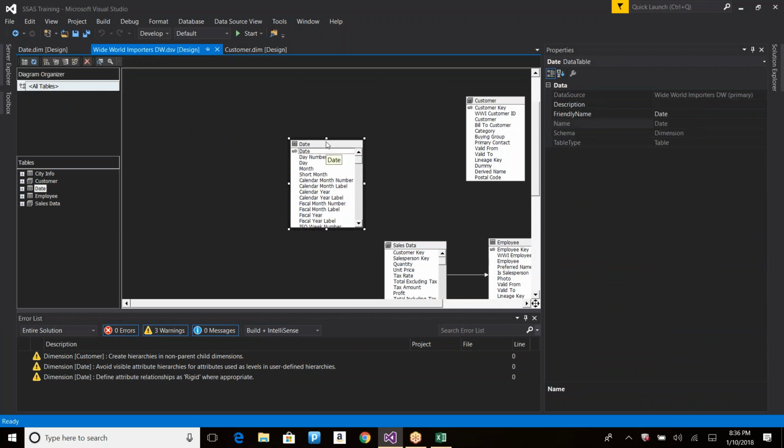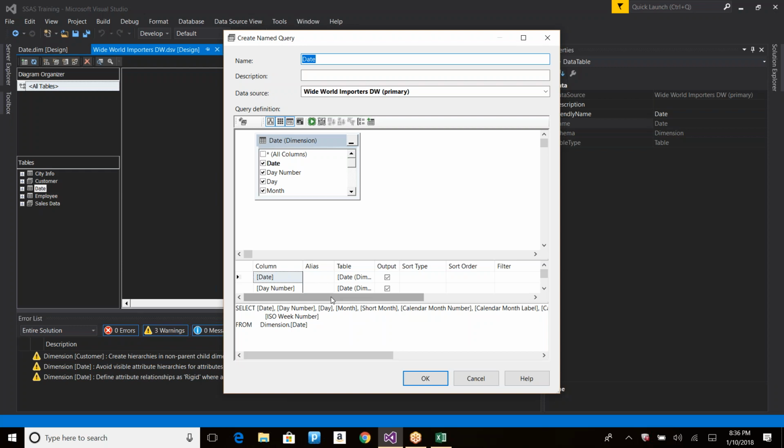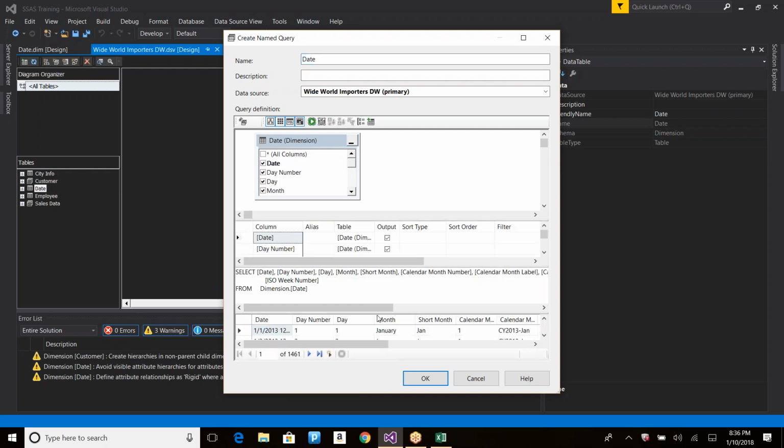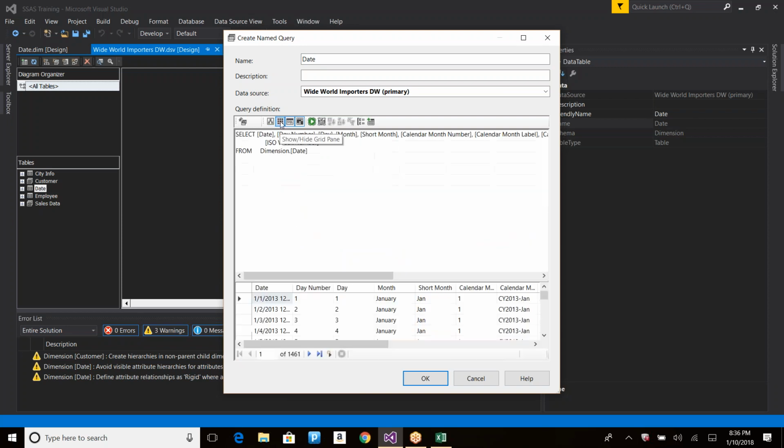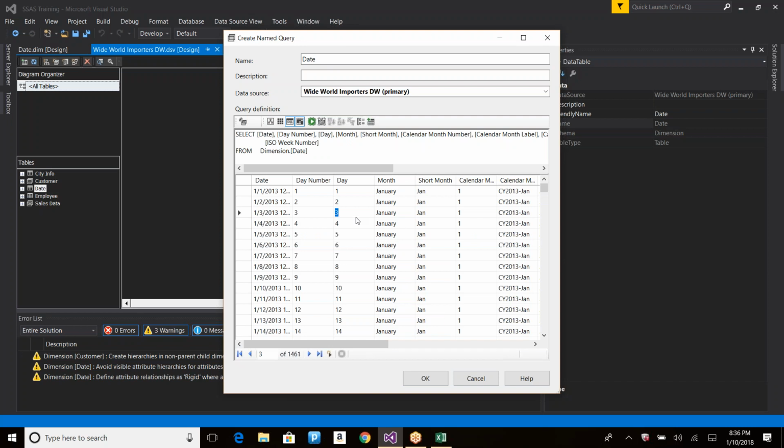Now this is your date table, and if I convert it to a named query, I'll get all the columns selected by default. And if I execute it to see the data, it gives me the data in the bottom pane. Let me minimize this and take this out. You see here, I see the data. Now the month is showing as January for the year 2013, and you will see the same January for another year, 2014.